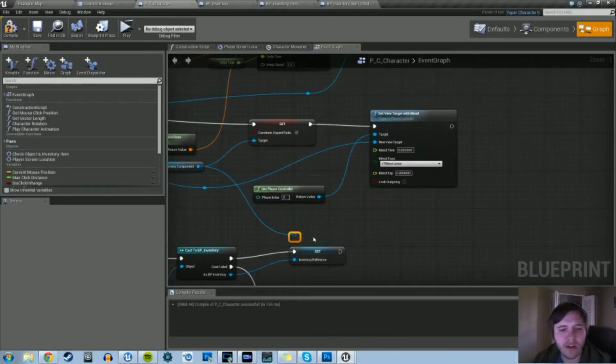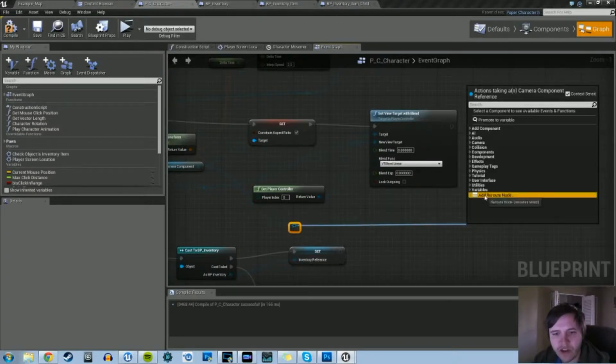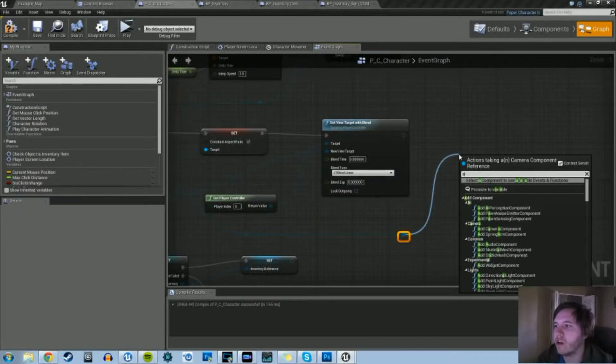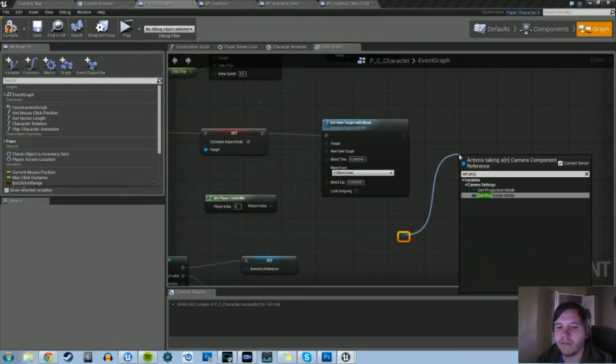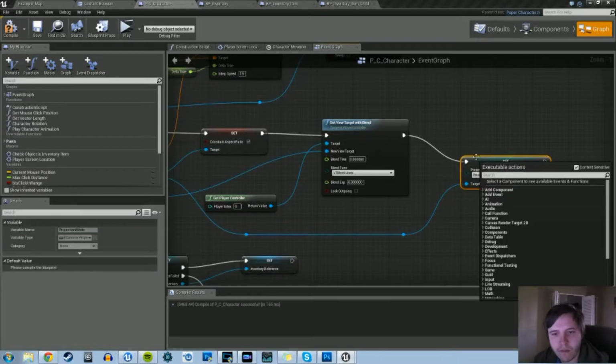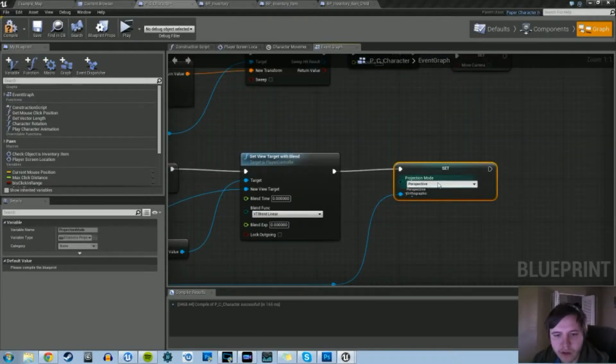We're going to add a reroute node just for organizational purposes. We're going to drag out another one, and then drag it up, and we're going to call set projection mode. Throw it in. As you can see, perspective is the first option, but orthographic is the second. So we're just going to choose orthographic.